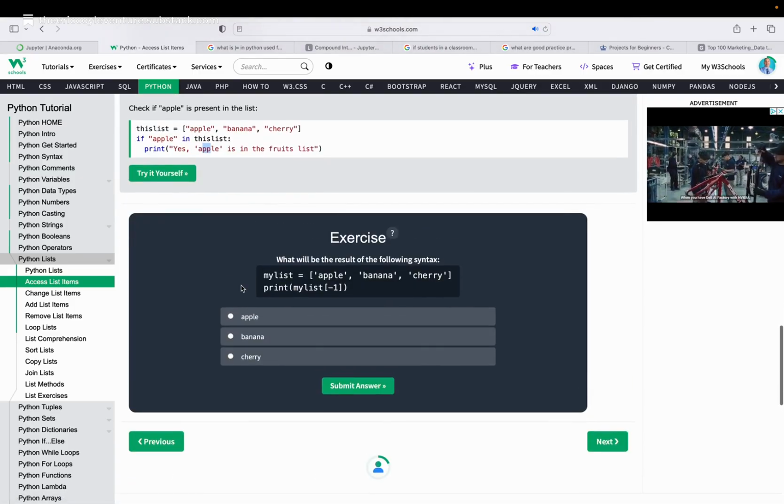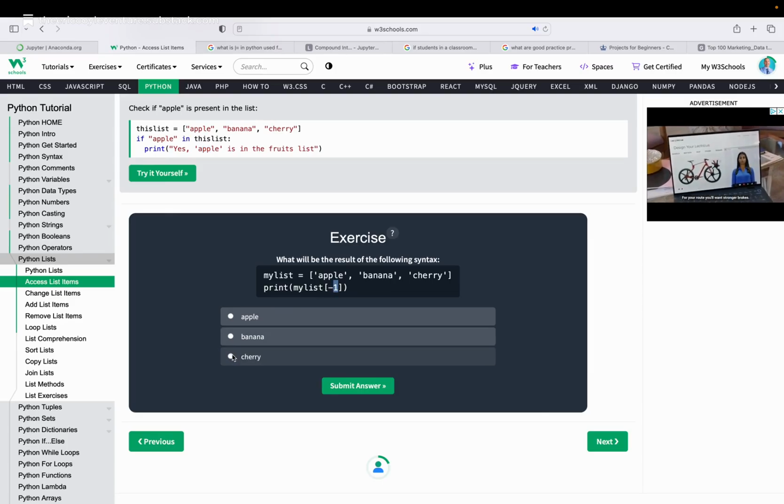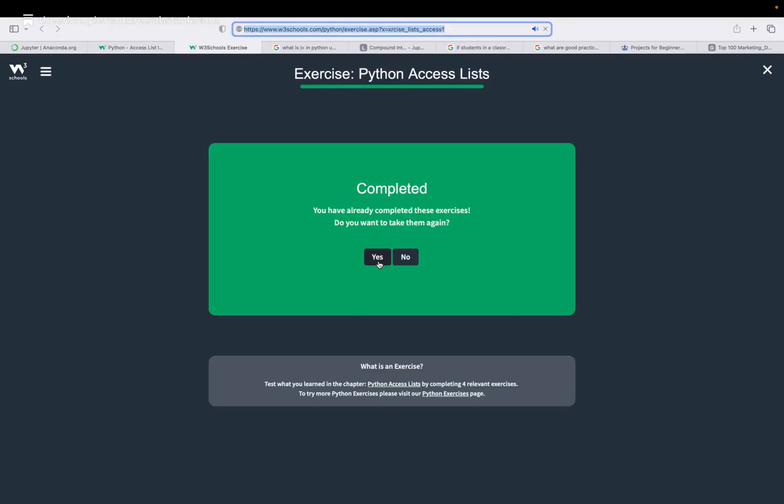All right, so let's go down here and do this exercise. What will be the result of the following syntax? Apple, banana, cherry, print my list -1. Should just be cherry because that's the last one there.